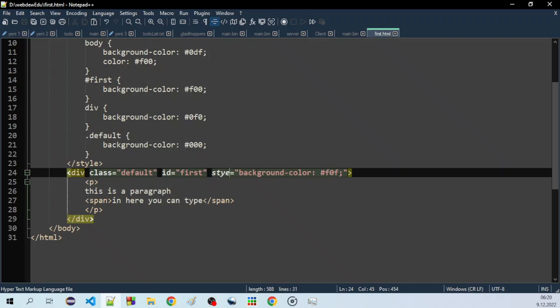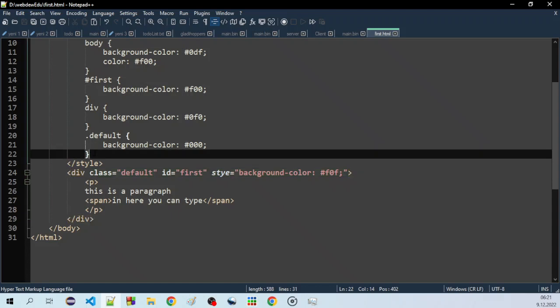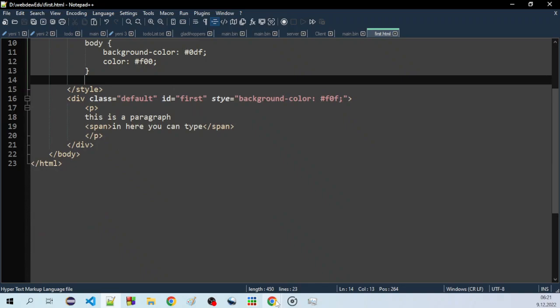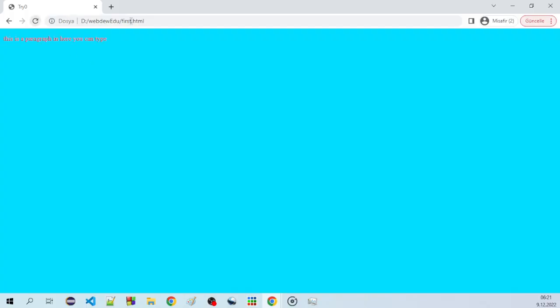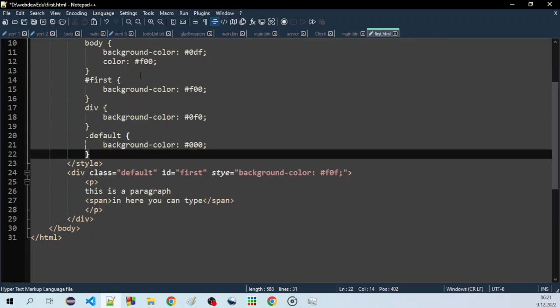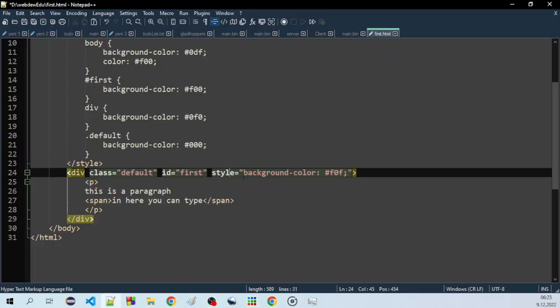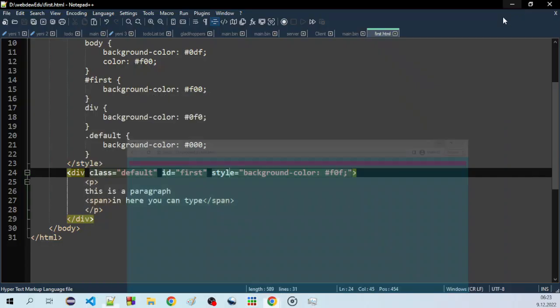I guess I made something wrong. Let's crop this out and see if I typed wrong. Yes, I typed wrong. Give me a second. Guys, I noticed that I typed the wrong spelling of style here instead of style. That was the main trouble. Let's replace it and save. And let's refresh the page. And it's magenta, as you can see. Style has a higher value than ID.